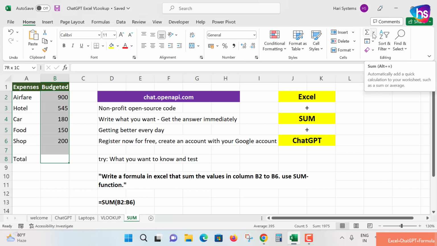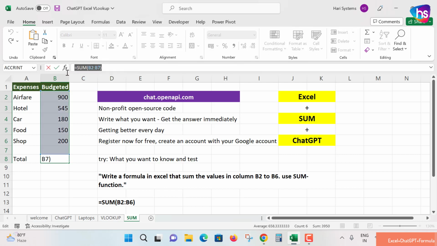Or else there is a keyboard shortcut on your Windows keyboard: Alt plus equals. See, it is displaying. When you press this, you will automatically total these particular highlighted cells. Got it? Now if I click the sigma button directly here, the same thing will happen. Total, now see the formula is prepared here.